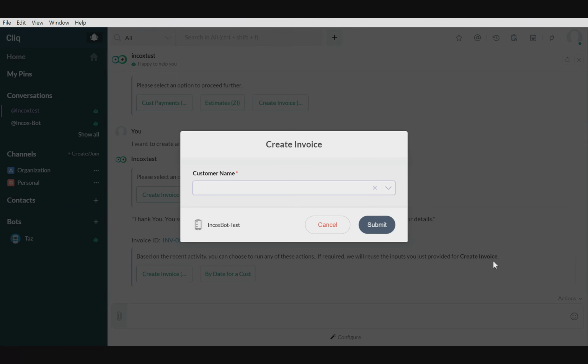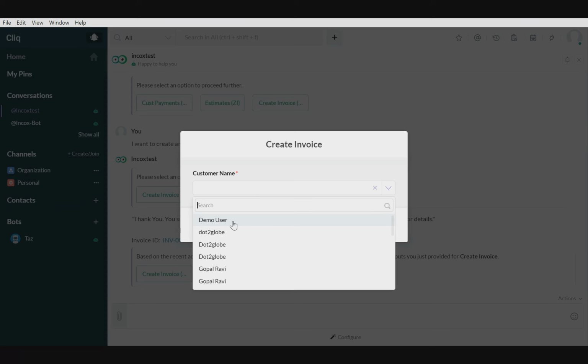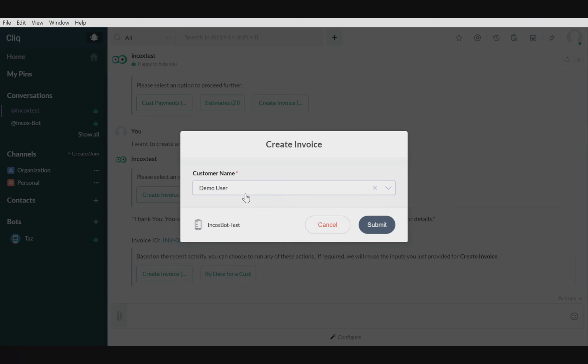So as you saw, the list of suggested actions had create invoice and look up invoices by date for a customer. Here I clicked on create invoice. You might notice that we are only looking up the customer name, and not the amount detail or the description, because it's kind of going to be the same.